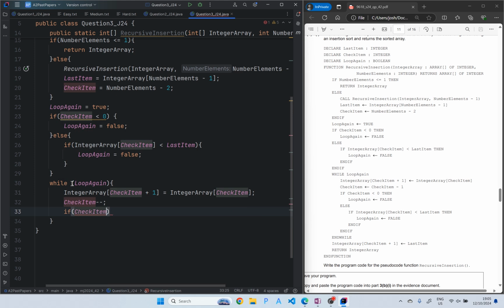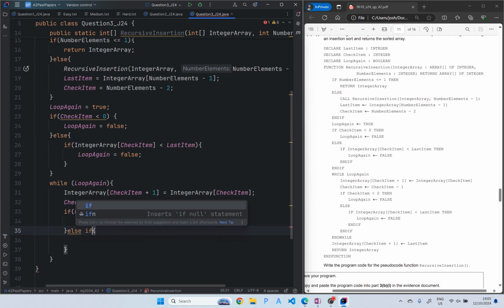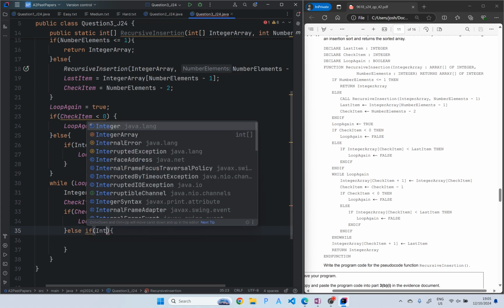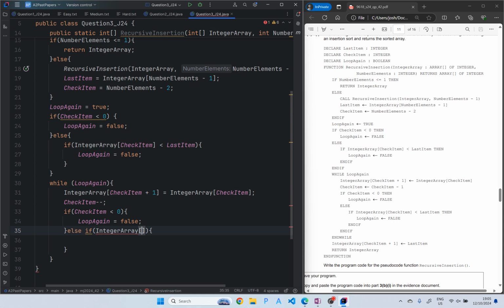So here we're doing what we've done before. If check item is less than 0, we set loop again to false. Then else, and I think here we can actually make this else if. So we check if the integer array at index check item, the current position, is less than the item we're comparing with. If it's less than last item, then again loop again is going to be false.